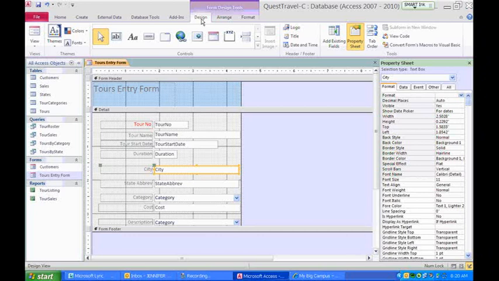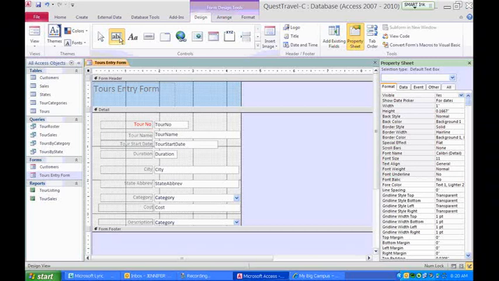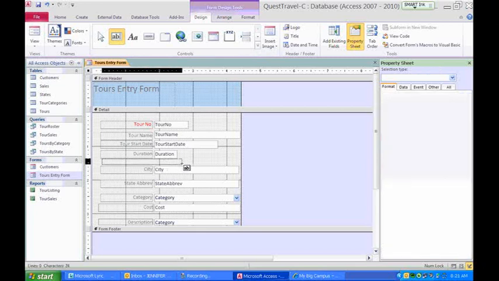And we're going to click the text box button in the controls group. So the text box is right here. And we're going to click between the duration and city to insert the new text box there. So right here is where we're going to insert the new text box.